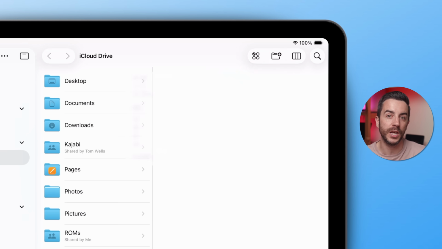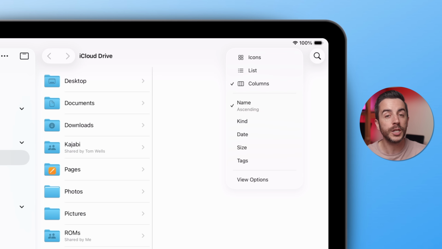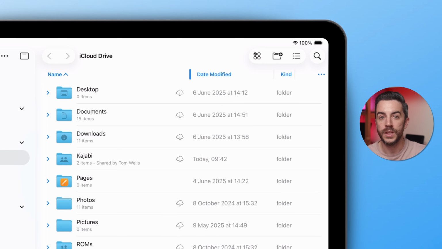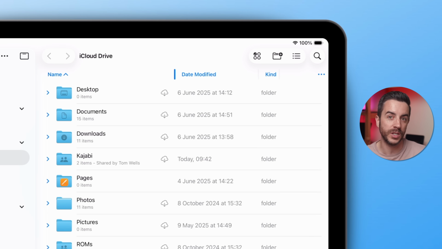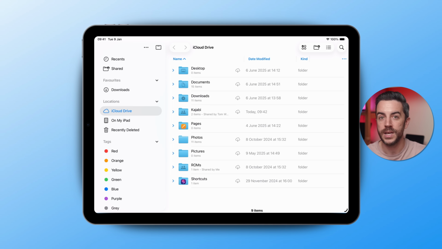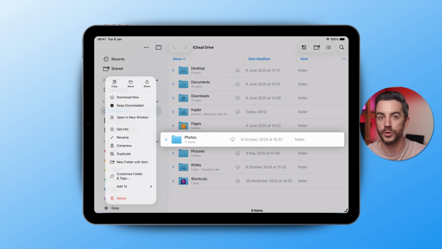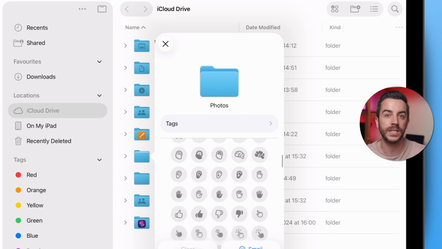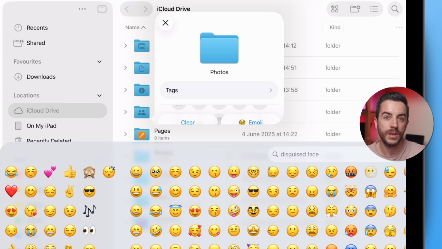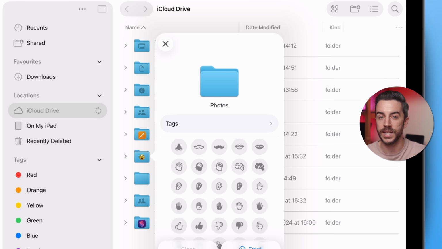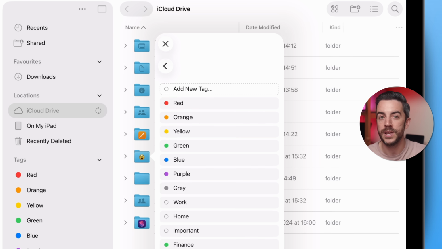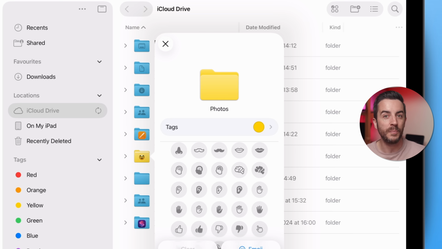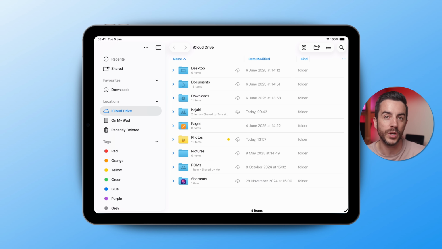It makes managing and previewing files a lot easier, especially when you're working with large folders. There's also a new way to customize your folders. Just long press on any folder, and at the bottom of the menu that appears, you'll see an option called Customize Folder and Tags. Tap into that, and you can change the folder icon, choose an emoji to display with it, and even assign a tag. The color option here might be a little confusing. It's actually just the standard tag system that Apple's used for years on the Mac, where tags are associated with colors, but it is still a useful way of visually organizing your folders.